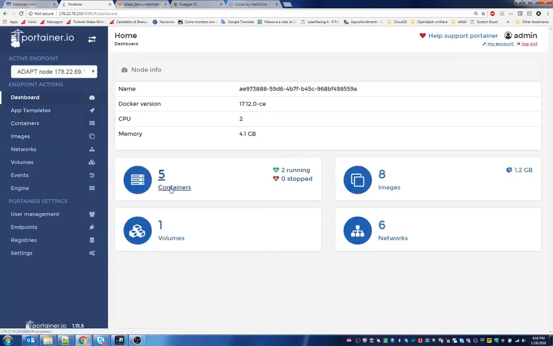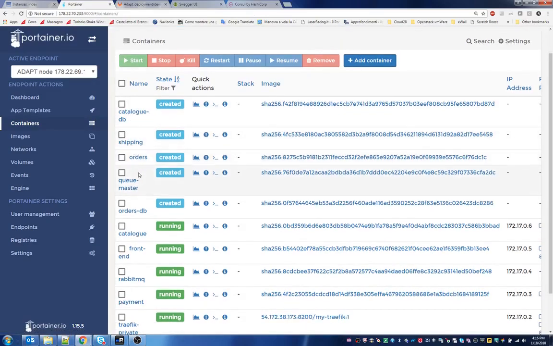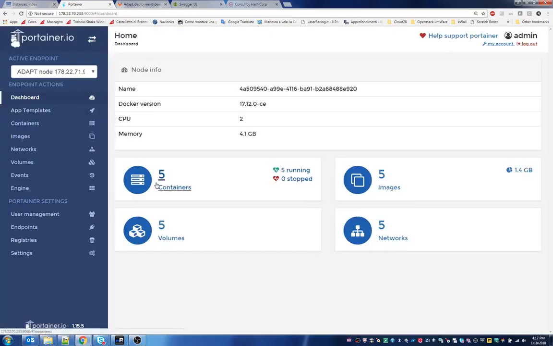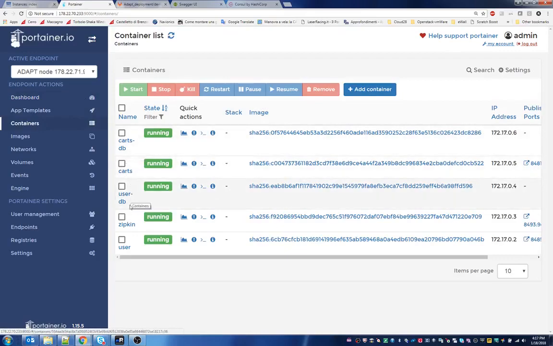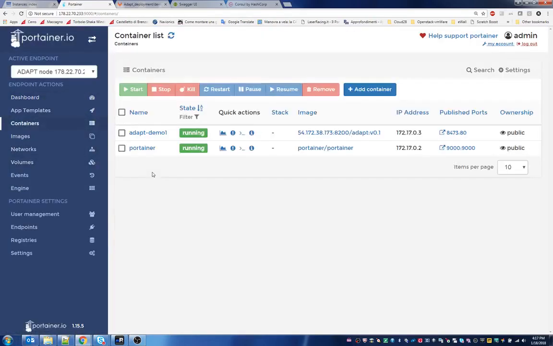We can monitor the service creation on every Docker node from the Portainer interface. If we select the first node, we can see that now we have a set of containers on it. 5 containers are running, while 5 other ones are just created and are going to be started. If we look at the second node, we have the remaining 5 containers, which are started.